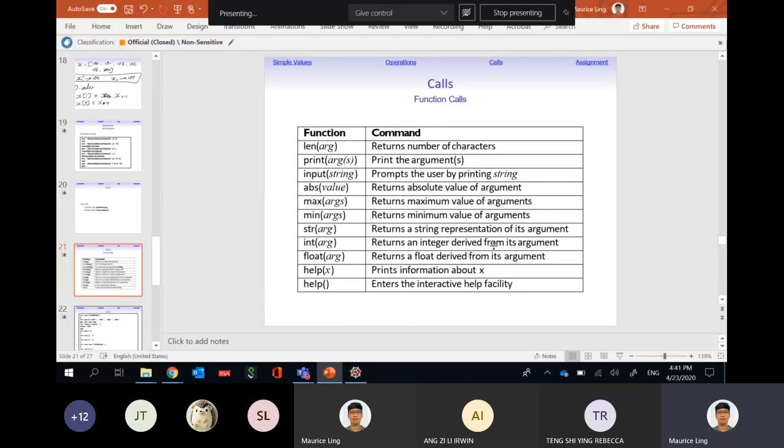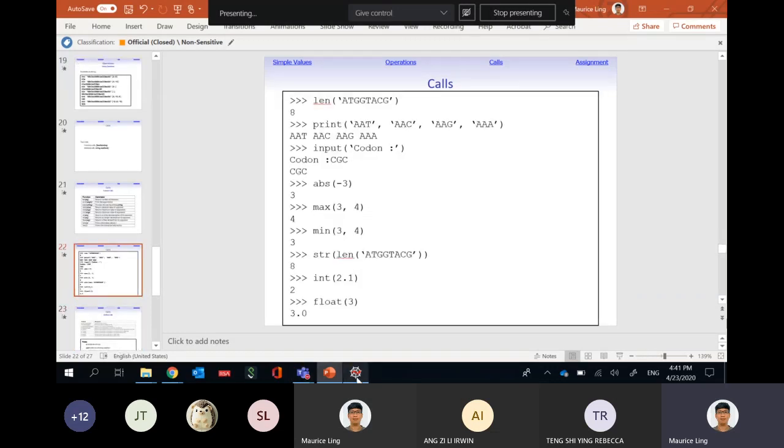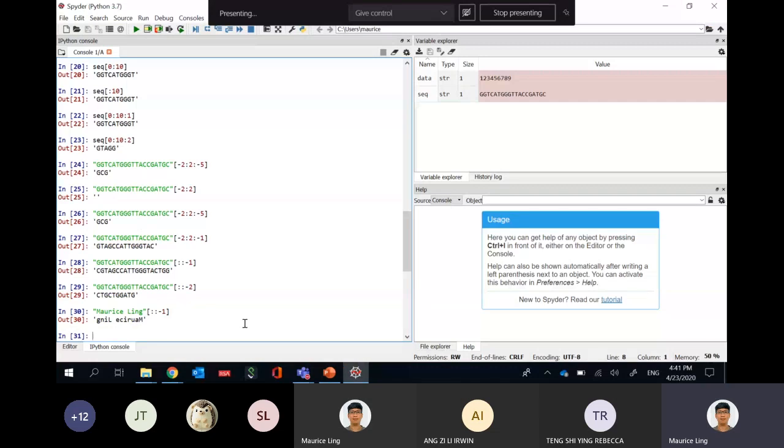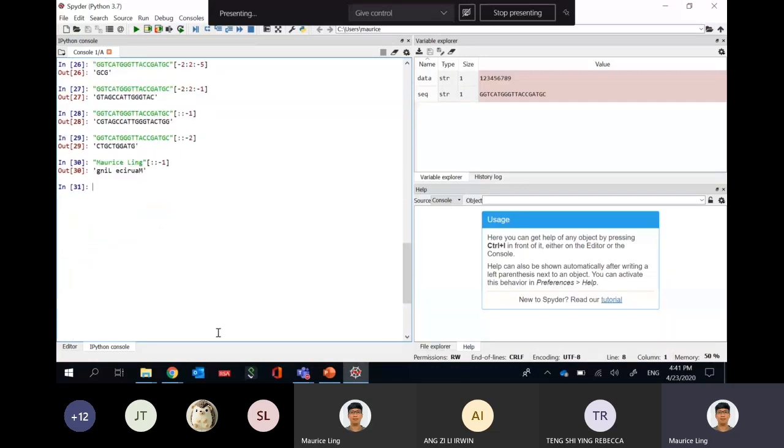So we can use all these functions for different purposes. For example, I already showed you some functions. Let's say, for example, print. Print, let's say, Irvin's name. Okay, so it prints for me. Print is a function. You realize that a function is enclosed by round brackets. Subscript is by square brackets.